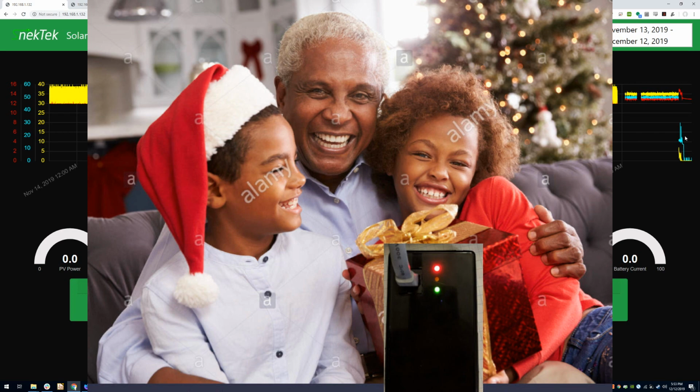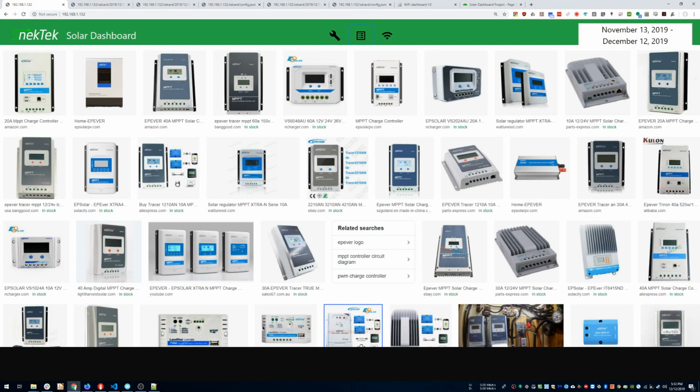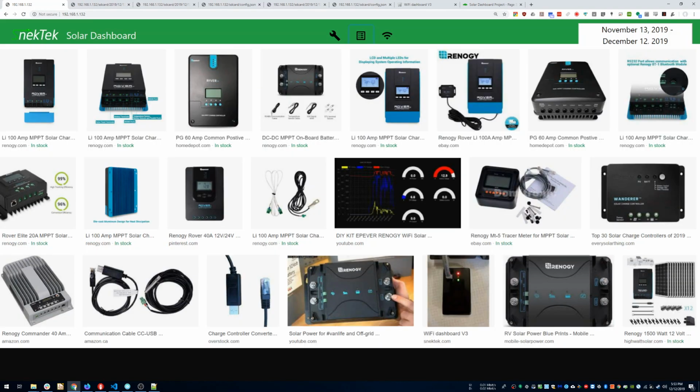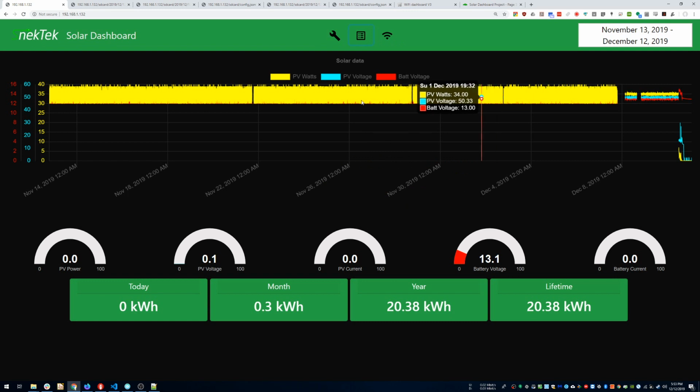Now, remember, this solar dashboard works with EPEVER style controllers. We have another project going that's going to work on any solar setup. But for now, it's EPEVER style, EP Solar, or the Renogy compatible ones. There's a lot of rebrands. They use the RS485 connector. That's one way to tell.